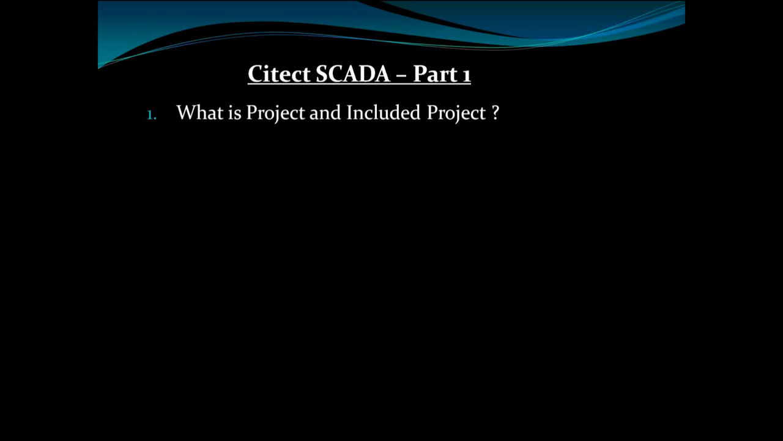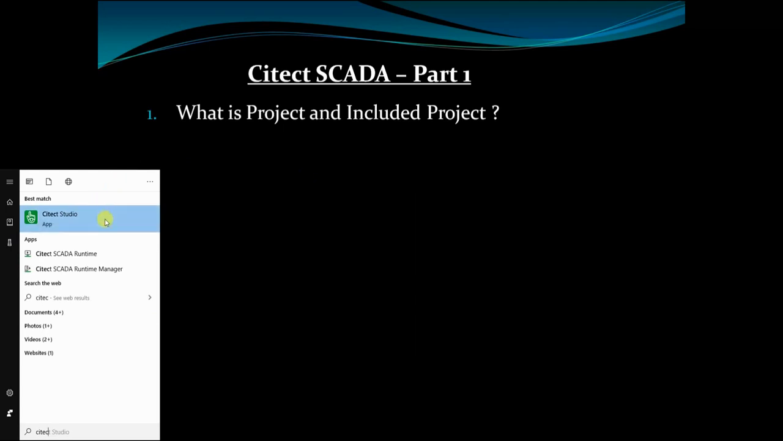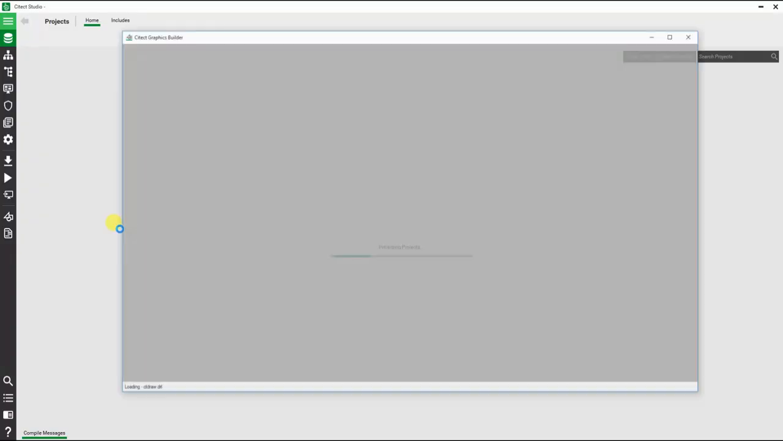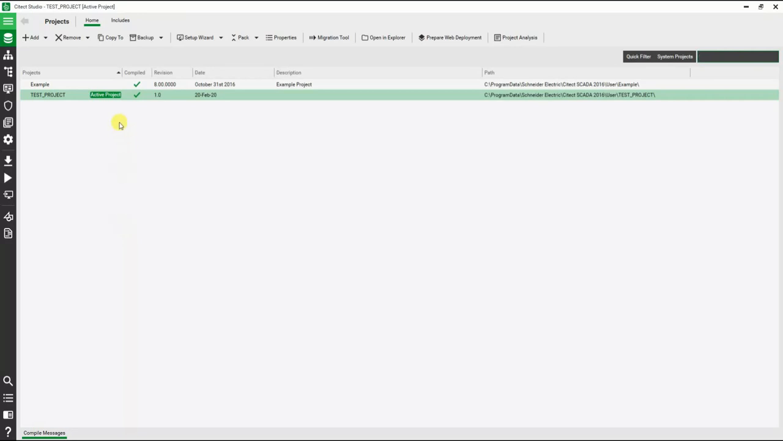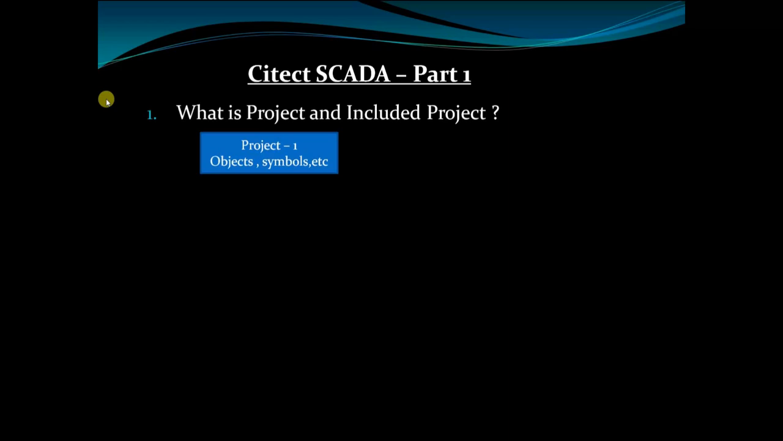Okay. What is a project and an included project in Citect SCADA? The project is basically your development. What you are developing is your project. But it is important to know what an included project is. So here, the test project or example, these are the projects. But an included project is, suppose you have developed one project, and you also develop some objects, symbols, libraries in project 1. And the same libraries, symbols, and objects you want to use in your project 2, then you can include project 1 into project 2. So you can have access to all the symbols and libraries of project 1 in project 2.